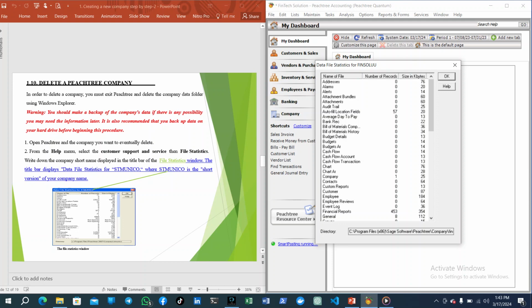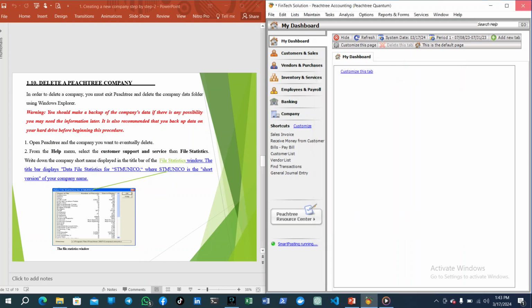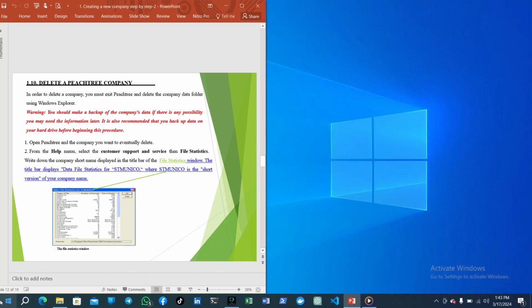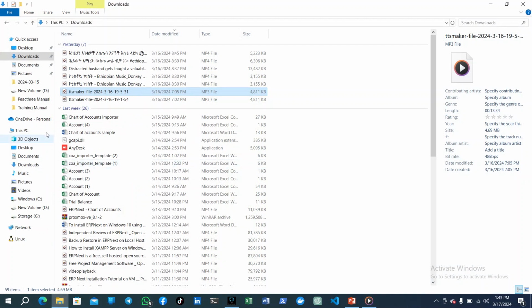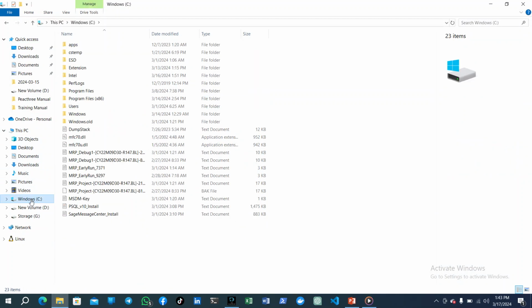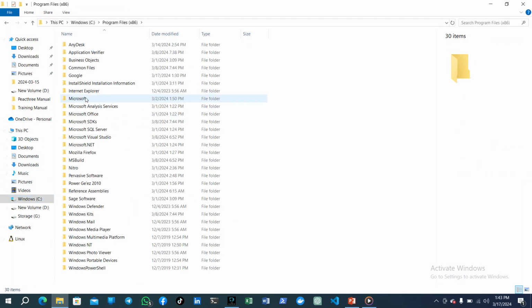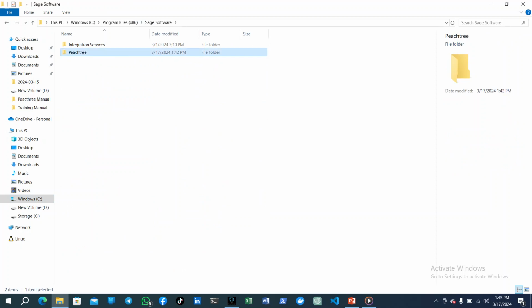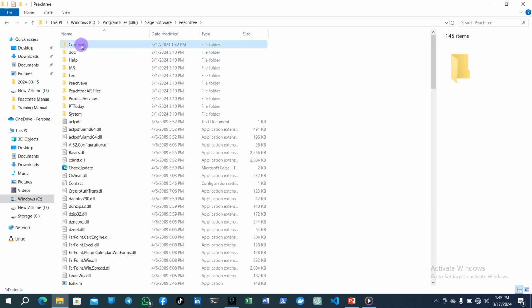5. Exit Peachtree. From the Start menu, select Programs, and then click Windows Explorer. 6. Locate the /Peachtree folder using one of the following methods. If Peachtree is installed locally, not installed on a network, or company data is shared from this computer, select the folder and directory where Peachtree is located.